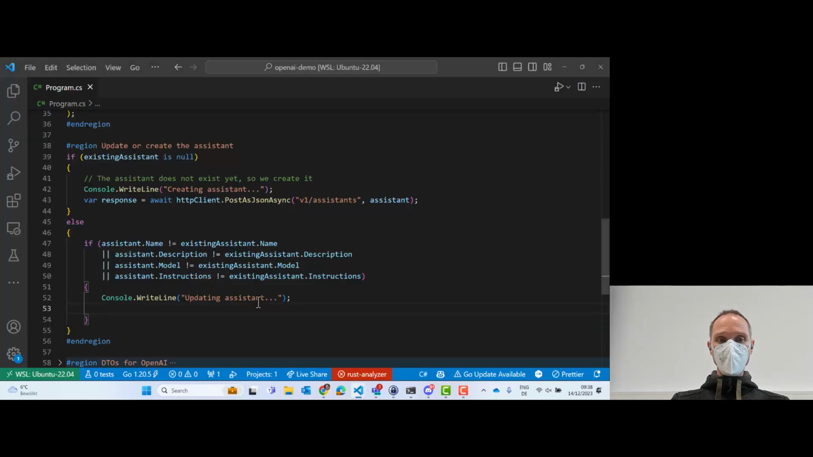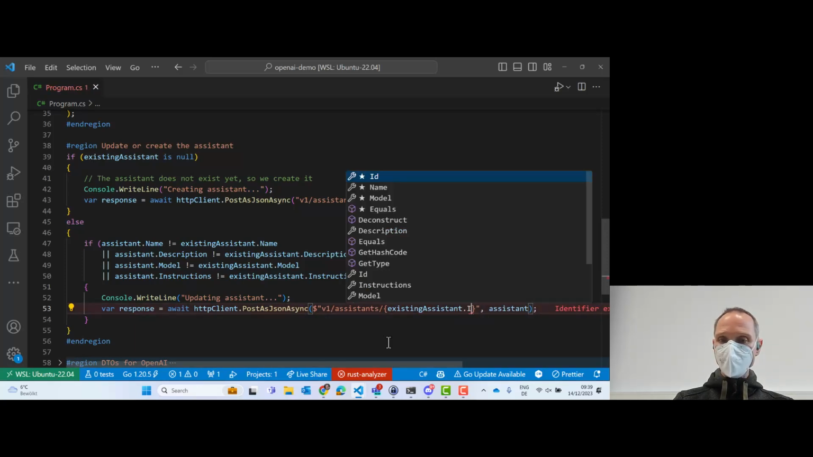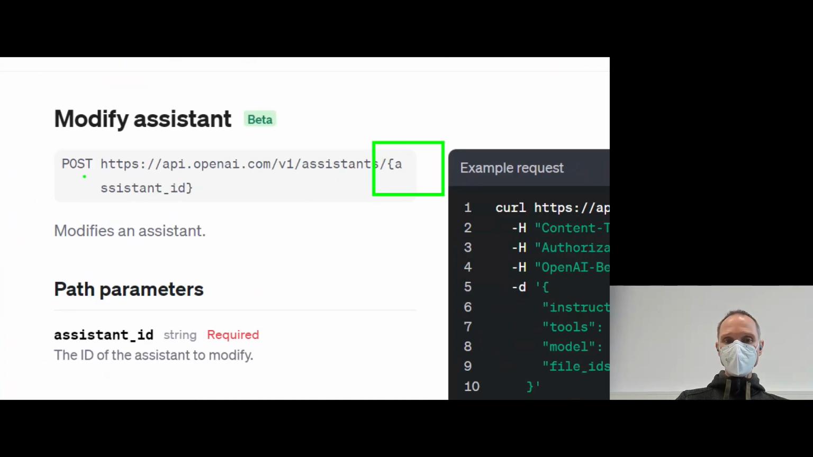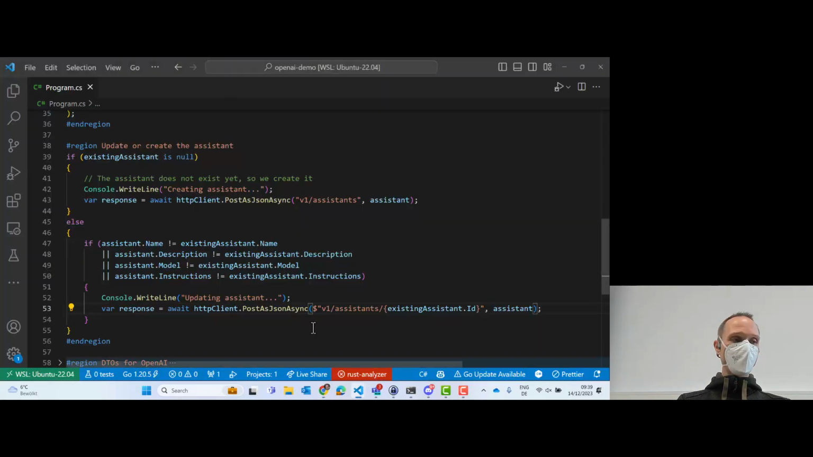Good. So now that we know that we can update using post, it shouldn't be a big problem. We can essentially use exactly what we used before here, but this time we have to specify the existing assistant in the URL. So let's use a $ sign here, and here we are going to use the existing assistant ID. Because if you take a look at the documentation, you will see that the assistant ID that already exists is part of the URL, exactly like we have done it in the past. Good?